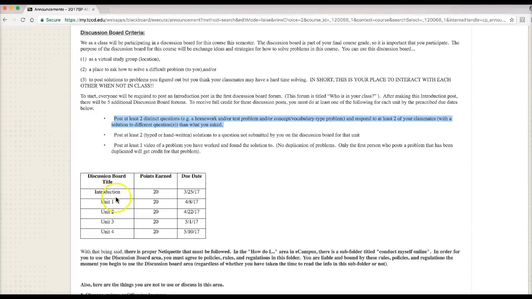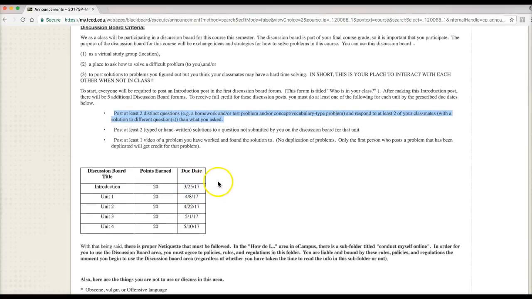Here is the discussion board schedule. The introductory posts, as well as the unit discussions, are all 20 points, and here are the dates that I have to have posts by. If you don't make these dates, you don't get the points. It's really just that simple. And again, if you're in a future semester, these dates will be different.